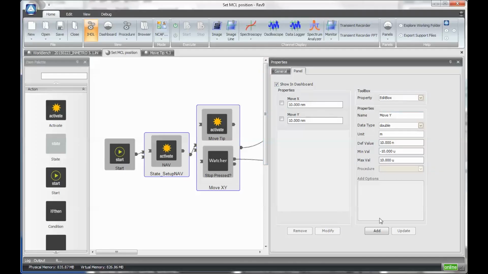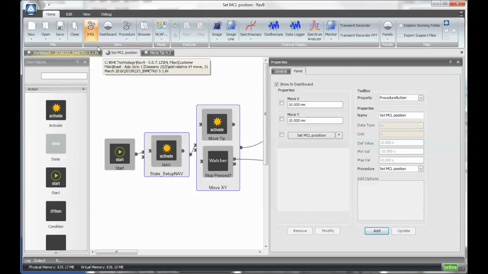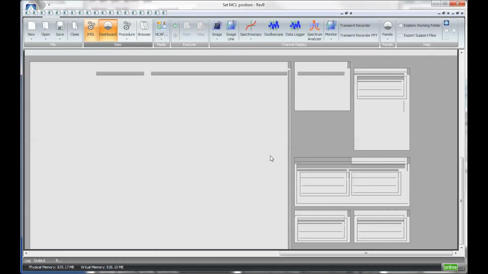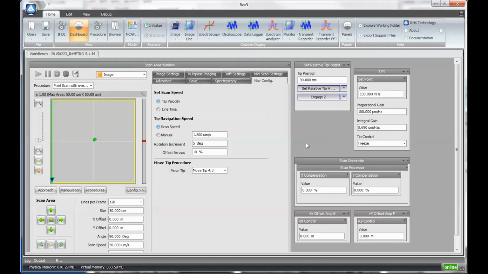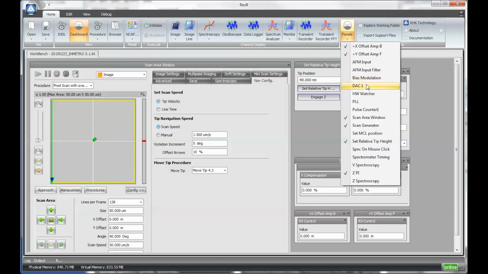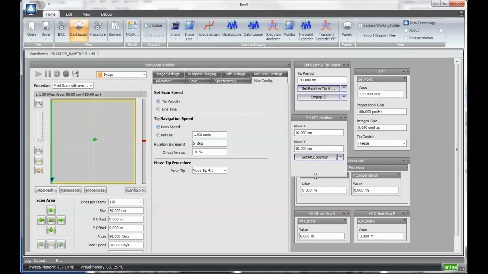So I will say property procedure button. The procedure is going to be this own procedure called set MCL position, and I can press add. Now if we go back to the dashboard, we should see a control panel for set MCL position, and now that has the move X, move Y, and the set position that I've specified.